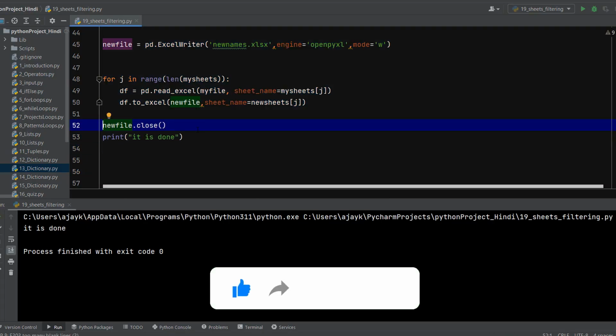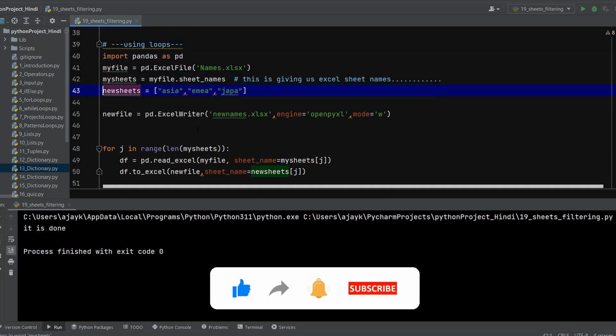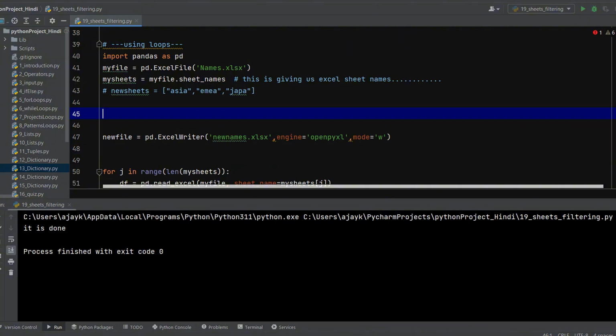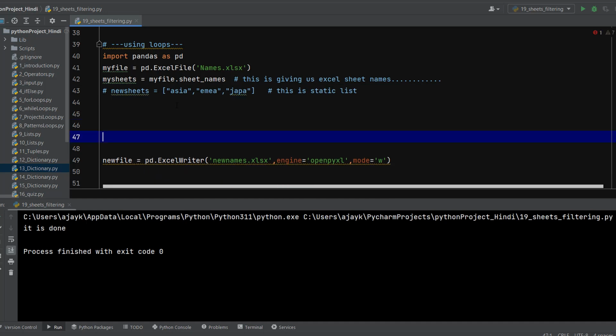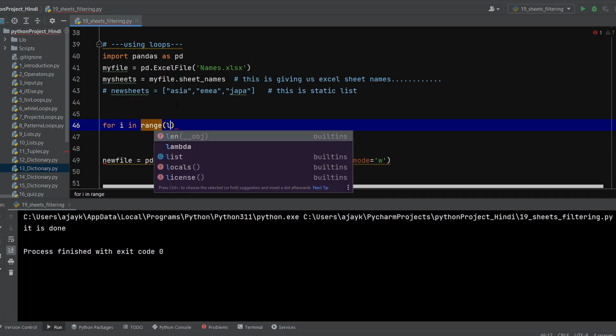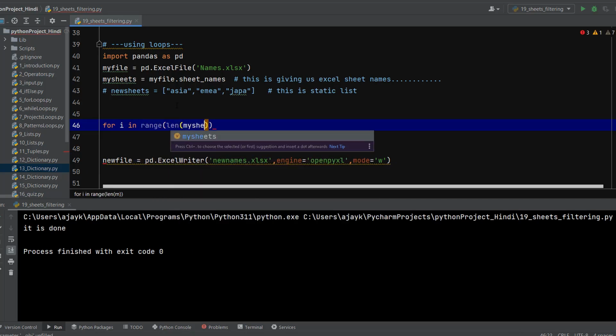I'll tell you. Look, now we will add it in this. Isn't it? It's simple. It's not dynamic. This can be the only option. This is static, meaning you will have to write it here, and you can write it, there is no problem. But we say that we will do one thing. For i in range length, check how many sheets are there in your my sheets, whether it is 4 or 3.